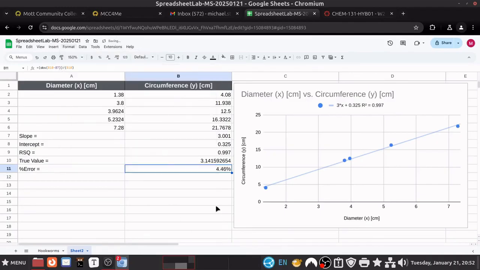Where's percent? Right there. And we see that we got 4.46%, which I would say is pretty high but still acceptable. We're below that 5% threshold that I mentioned earlier. You can see that in this case, it's still leading to a fairly significant difference. We are about 0.14 off from the actual value, which is pretty significant given the fact that the number is relatively small.